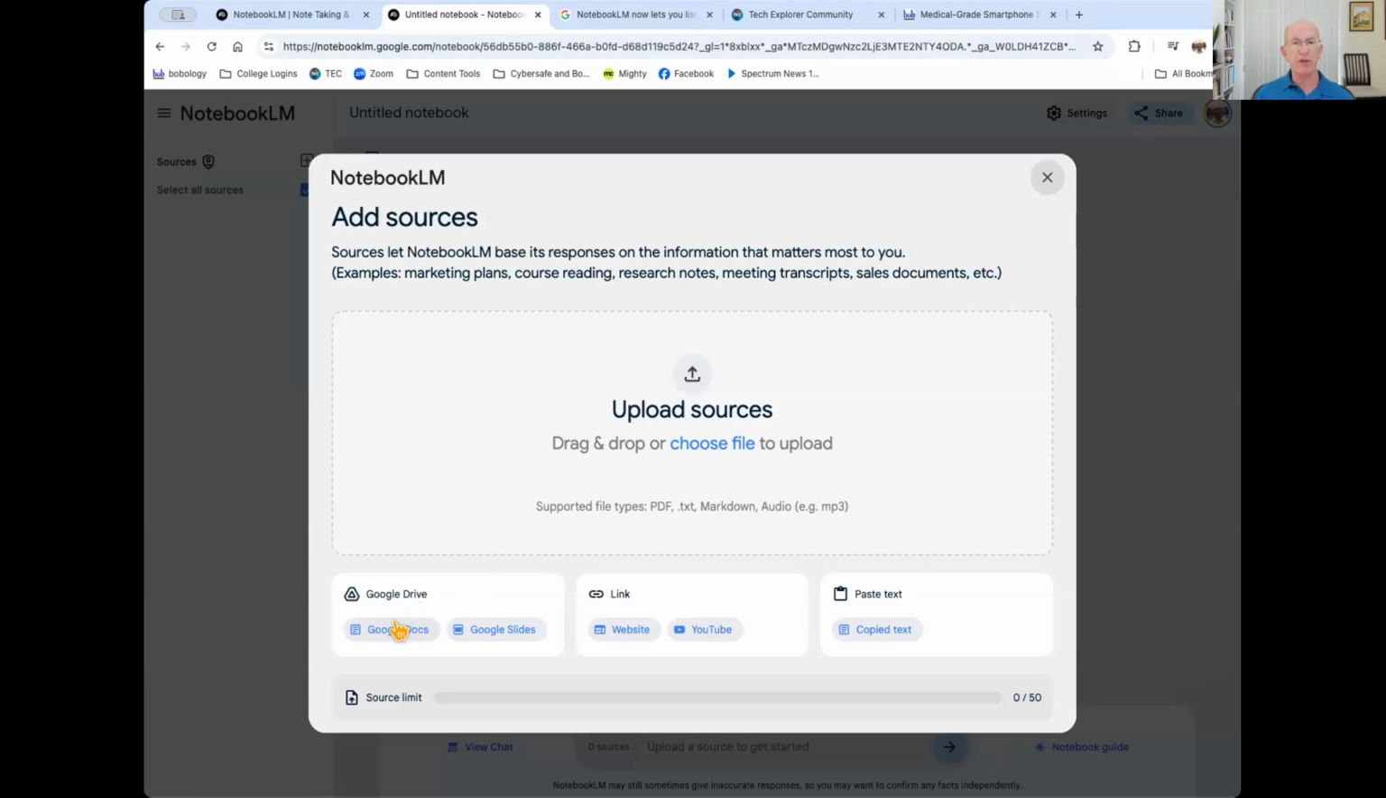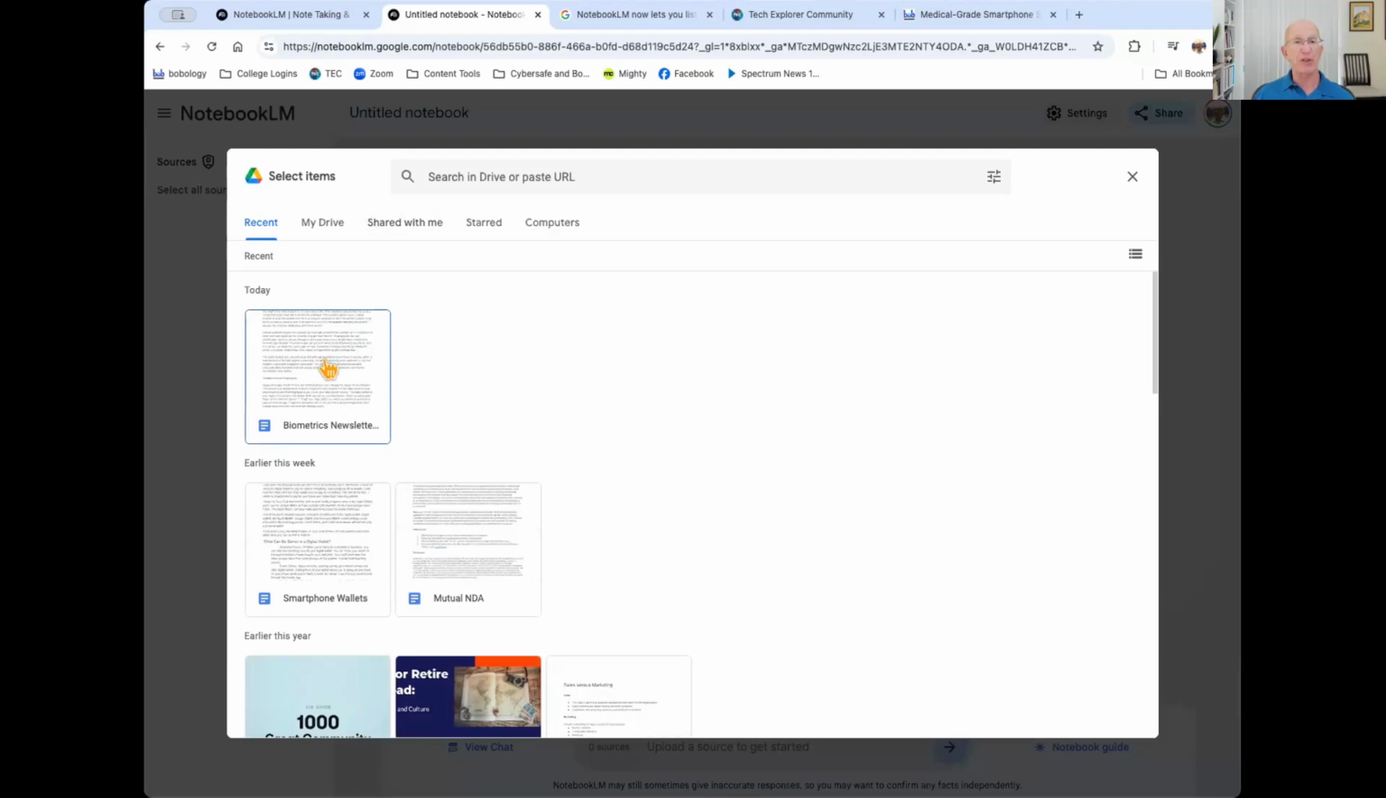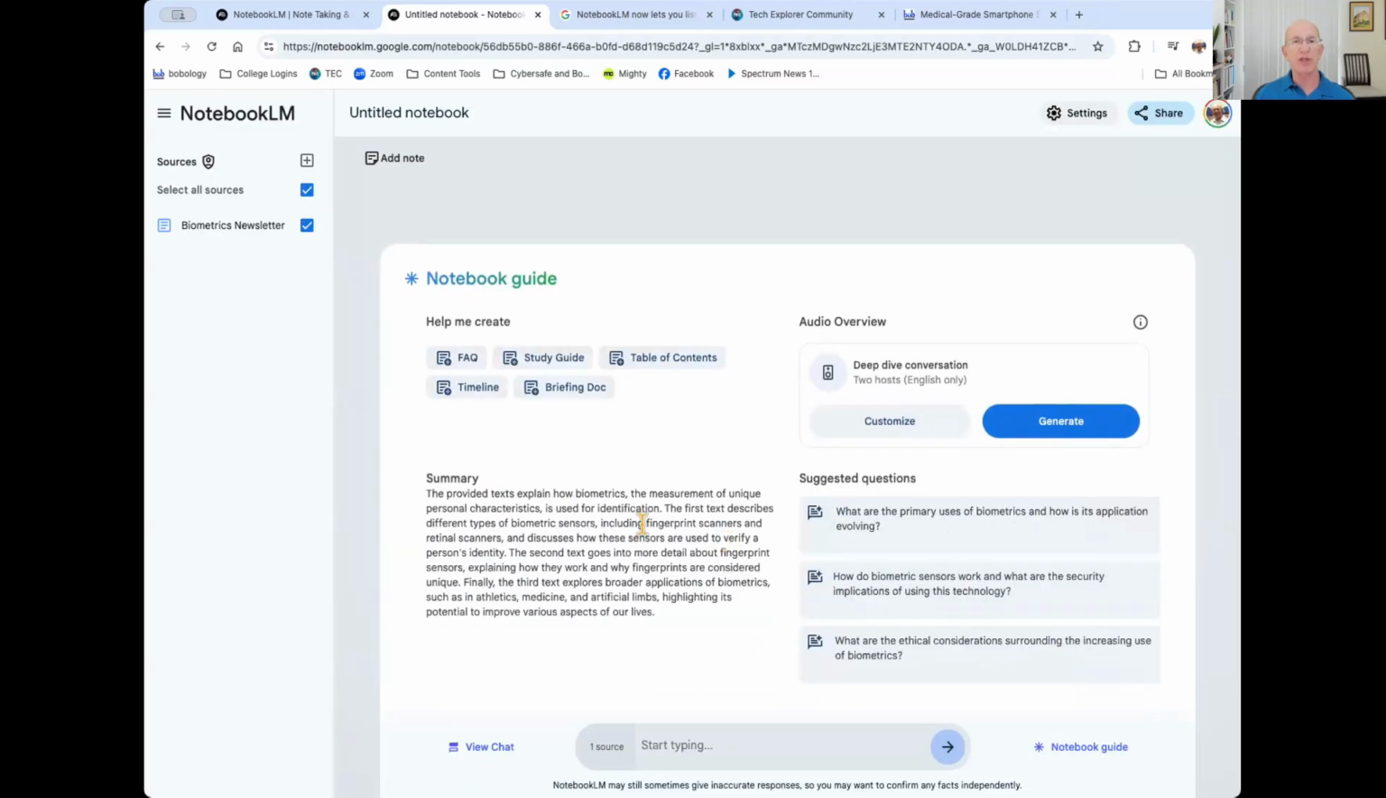So I have some things in Google Docs. I hope I can find them. And this was an article I wrote on biometrics. So I'm going to insert this. And it now creates a source, and it gives me a little guide here.